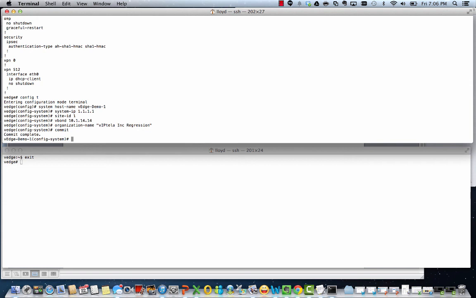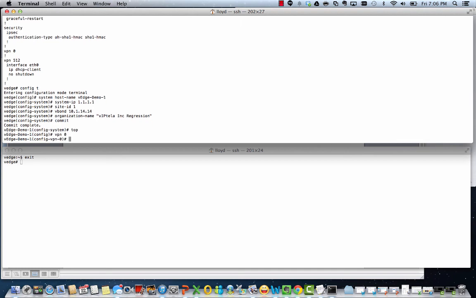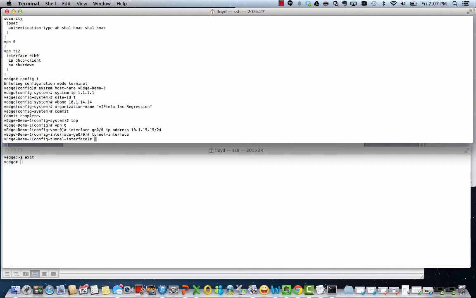These are the only identifiers required. Then you can proceed to the WAN side. VPN 0 is what we consider the transport VPN. And so for this, we'll use interface GE0/0, IP address 10.1.15.x/24. And then we'll specify that this interface is the interface used to create the tunnels, and make sure that it is not shut down.